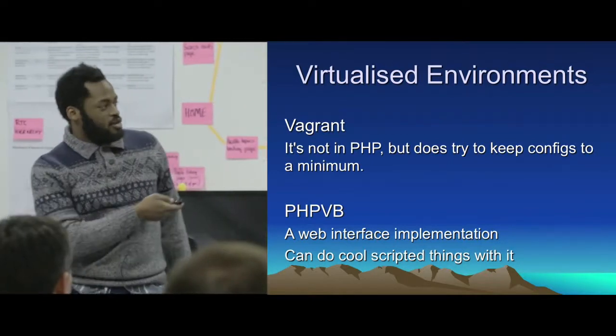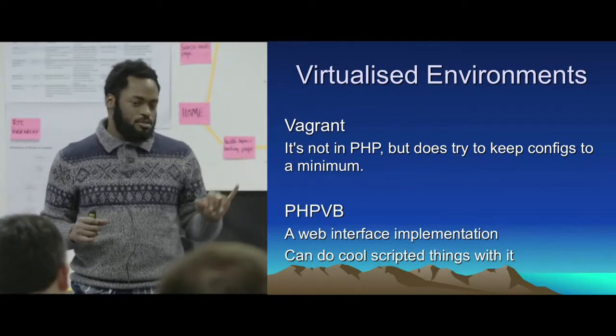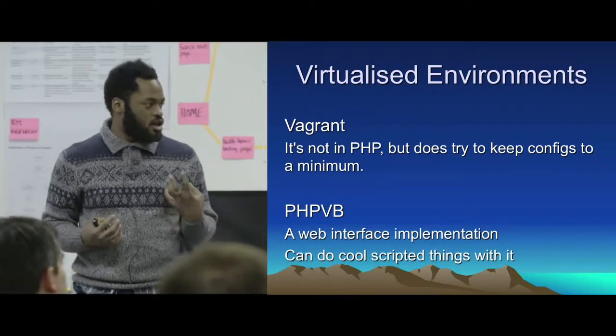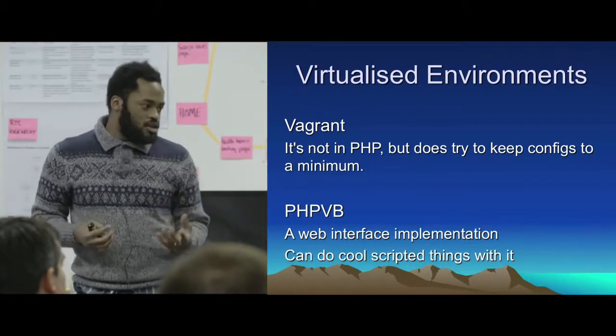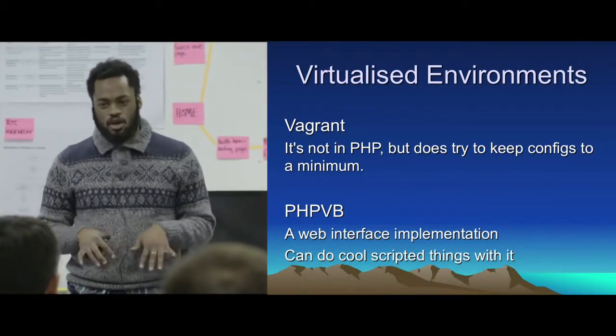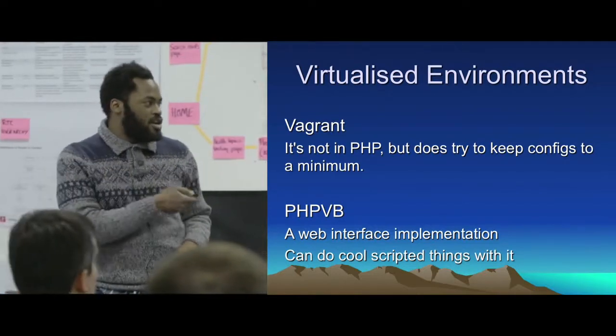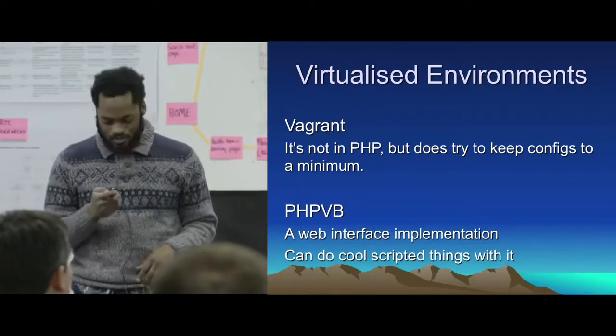There's PHP VB as well, PHP VirtualBox. It's a web interface implementation of the VirtualBox desktop GUI. So you can do quite cool scripted things with it if you know some curl or some wget, something like that. But it's not nearly as cool as Vagrant.